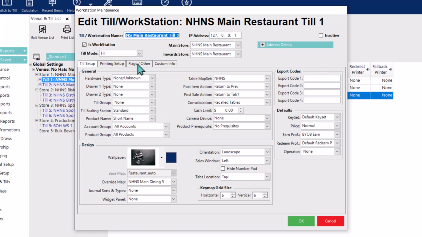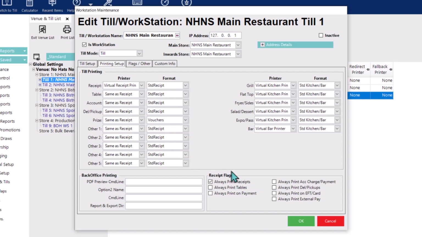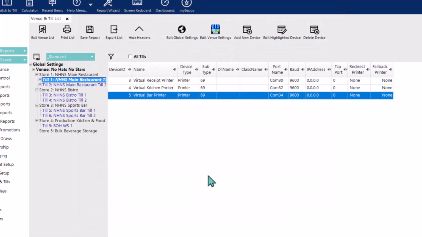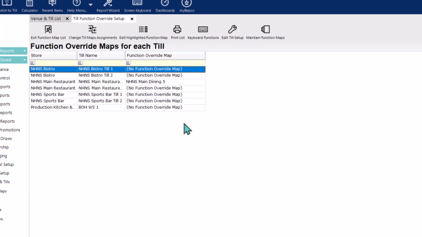I do just want to point out to keep in mind these receipt flags here. So these always print ones, just to consider those and how often receipts could be printing automatically with split tables, with them being saved and so forth. But yeah, cool. As far as venues, stores, and tills goes, that is really it. But we do still have our till functions to get to.